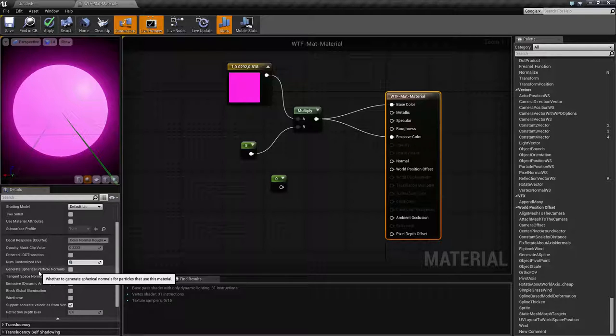Generate spherical particle normals. Basically, this is intended primarily for particle effects. Because like I said, keep in mind, materials are not just on meshes and things like that. You could put materials inside of particle effects and other uses. So if you're using a particle and you have a material in there, by default, you're simply going to use a non-spherical particle normal, which means the normal is basically always going to face the camera because they're sprites, and that's just how it works.